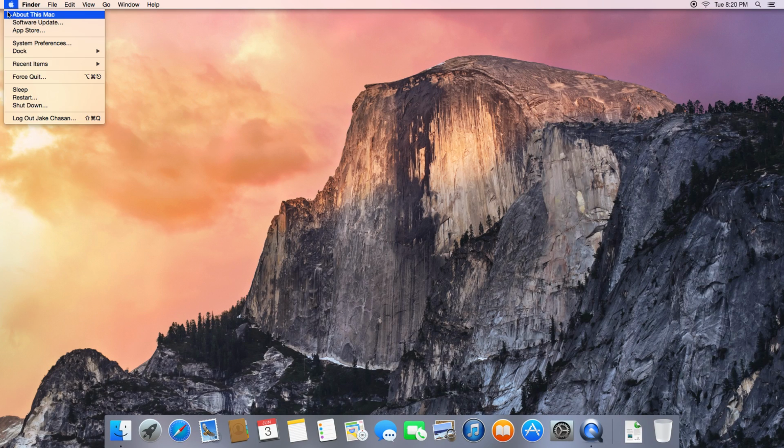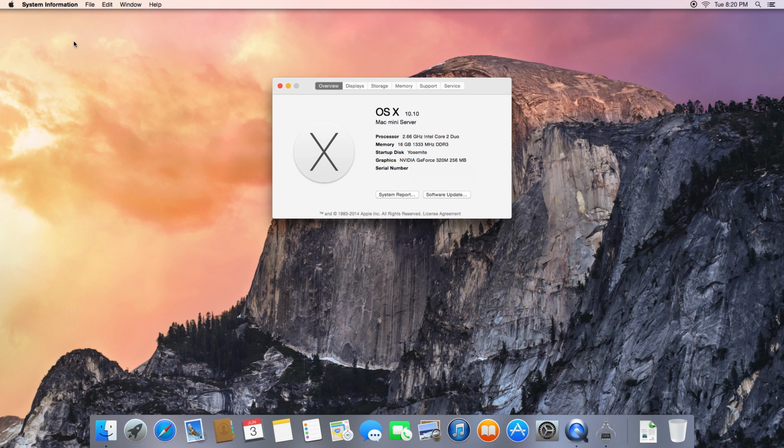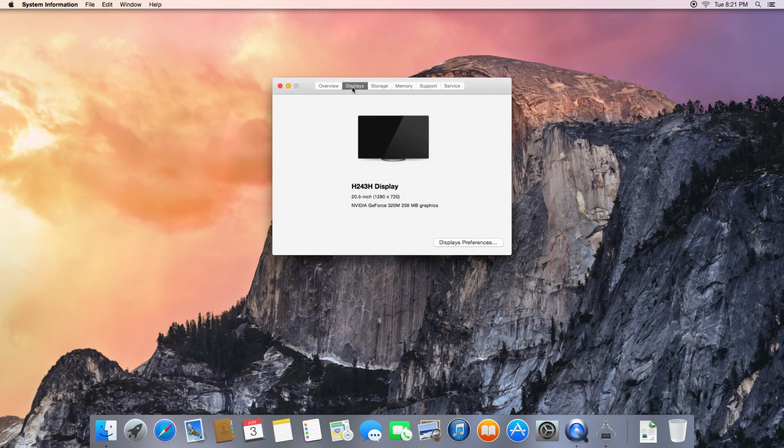So first of all, I'm going to go to the Apple logo and go to About This Mac. We'll see the new system profiler. As you can see here, this is OS X 10.10. From the system profiler, you can see the specs of the beta machine that I'm using. This machine has 16 gigabytes of RAM, and it has a 2.66 gigahertz processor. It has an NVIDIA GeForce 320 graphics card, and you can see in the displays here, it has a display.